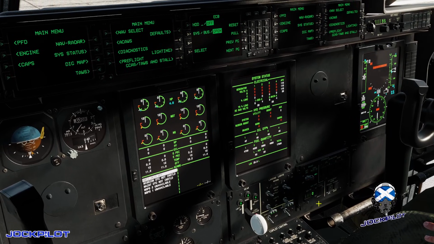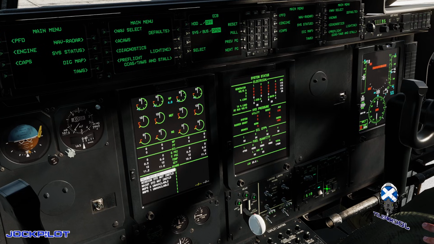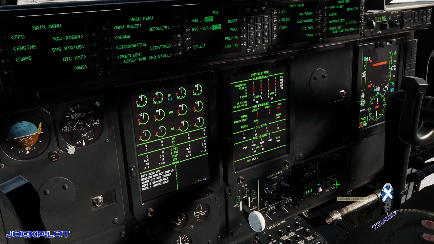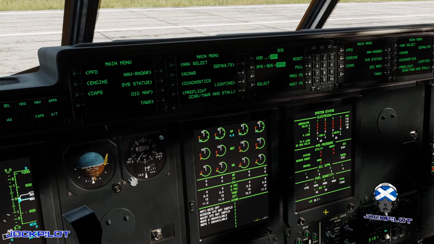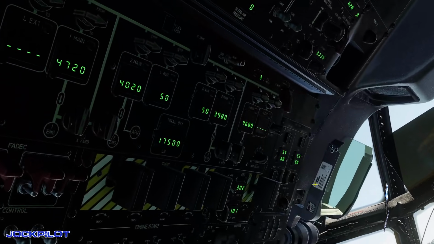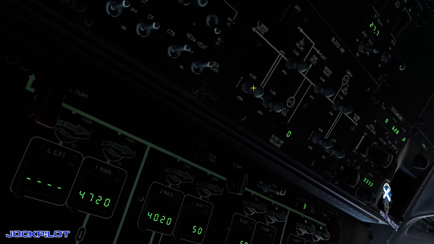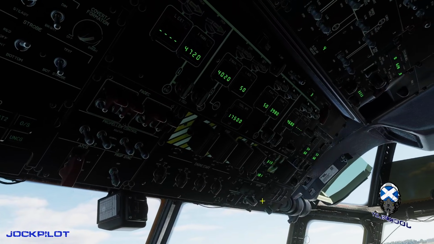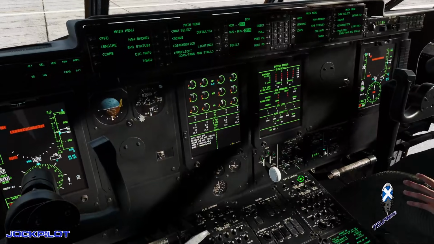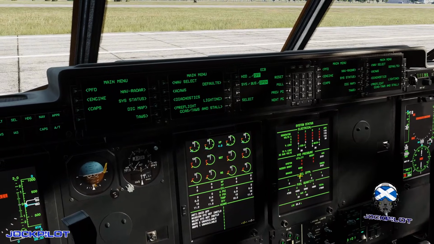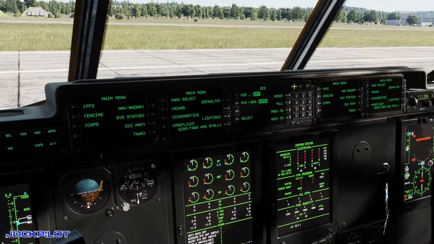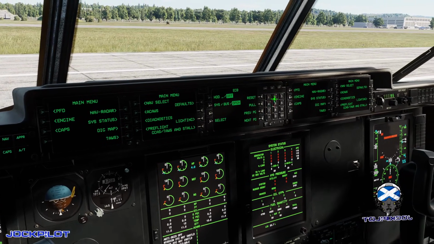And turn on anti-skid, turn on the auxiliary pump and the boost pumps. Let's make sure everything is on here. So let's go ahead and turn on power there. Let's turn on APU bleed. And pressure's rising.